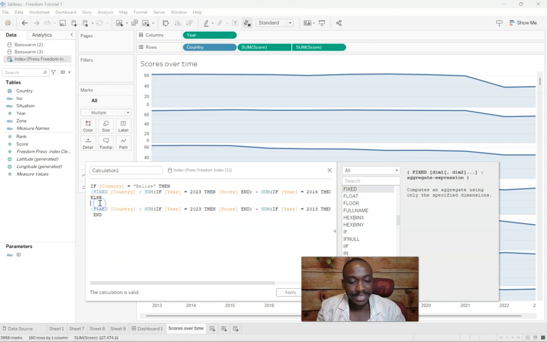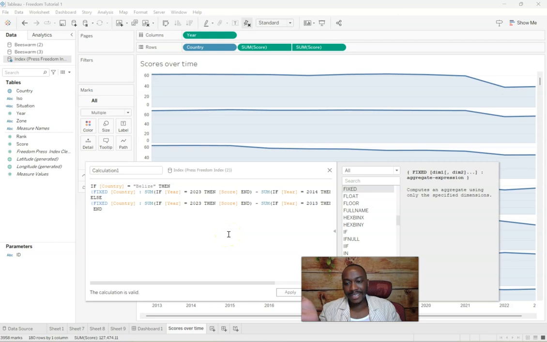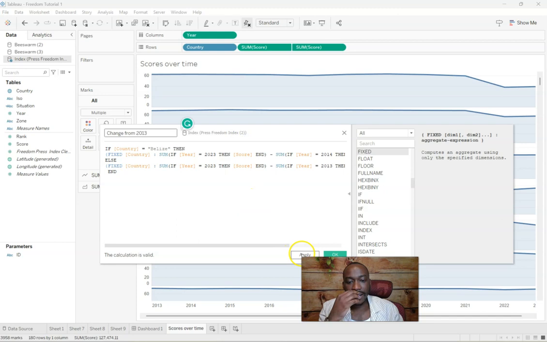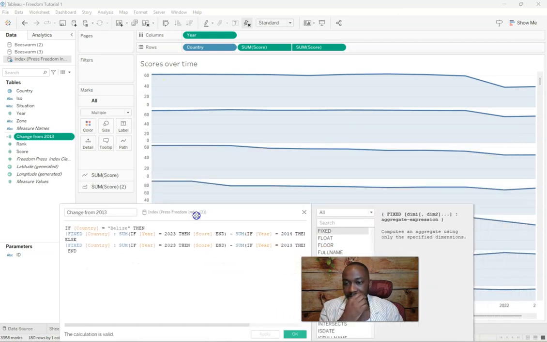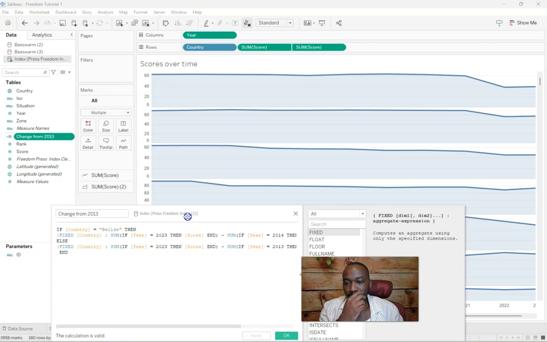Fantastic. So what this says is basically, if the country is Belize, then just do the 2023 score minus the 2014 score. For other countries, do 2023 minus 2013. And so we can call this change from 2013. I'm just gonna say that, even though we know Belize is 2014. Let's hit apply, and then I'm gonna just test out what this does, make sure it's working.